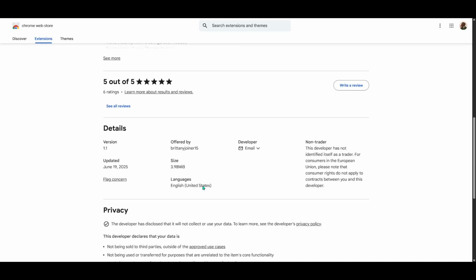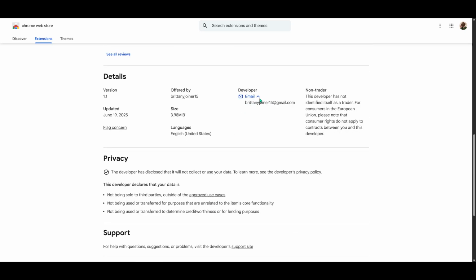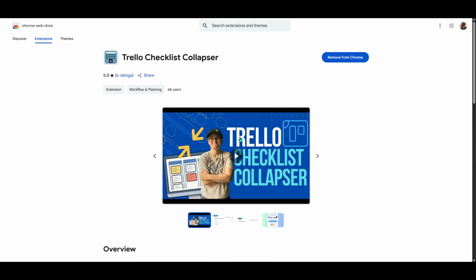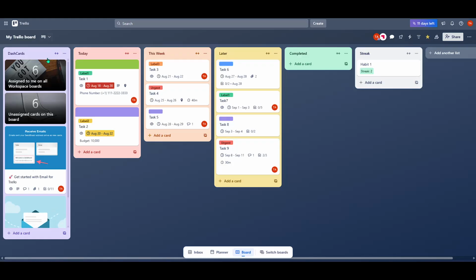Once you've located Trello Checklist Collapser, click on it to access its dedicated page. You'll see an option that says Add to Chrome. Clicking on this button integrates the extension into your browser. A small pop-up will confirm that you want to add the extension, so go ahead and approve it. With the extension now added to your browser, it's time to see it in action.